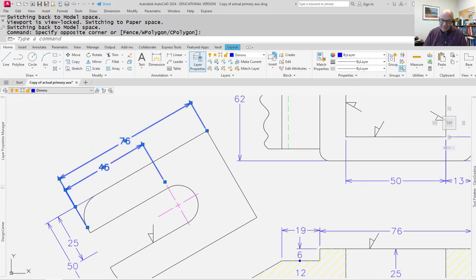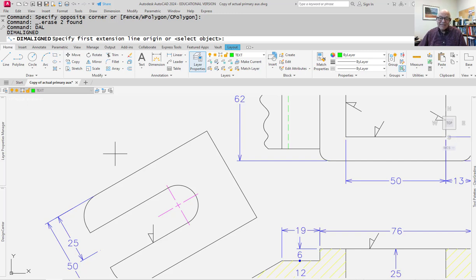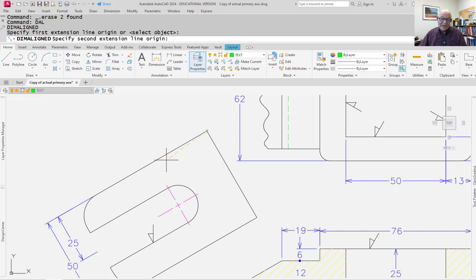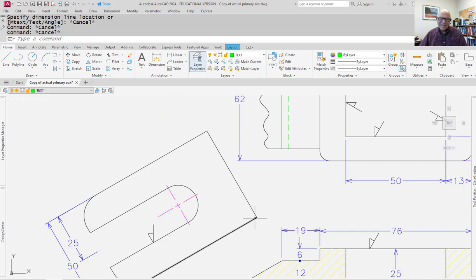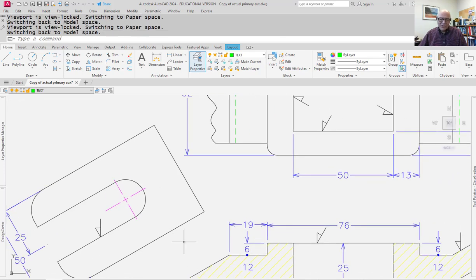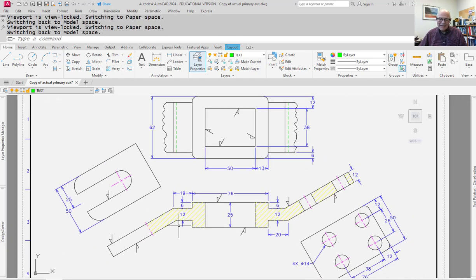If I had used dim aligned on this and said I want to go from here, and then you pick this point down here, you notice what it gives you is the wrong dimension. It's too long, and it lines up directly between the 2 points. That's why very seldom is dim aligned the right choice when you're dimensioning anything with any kind of complexity, especially when you have auxiliary views where things are rotated at different angles.